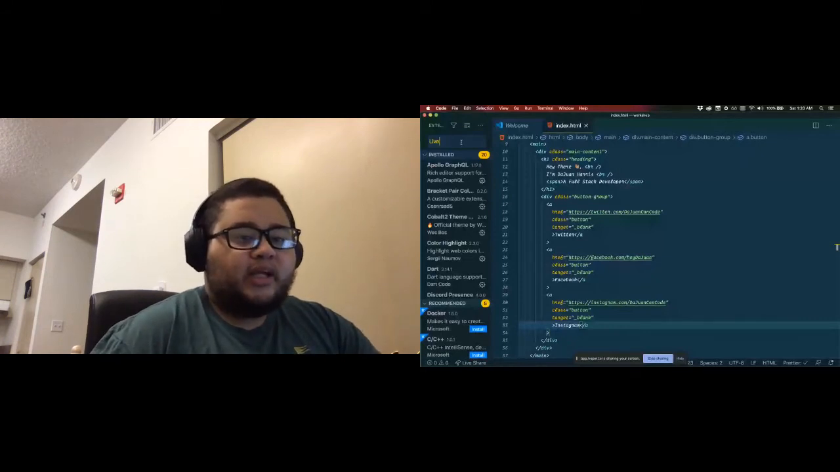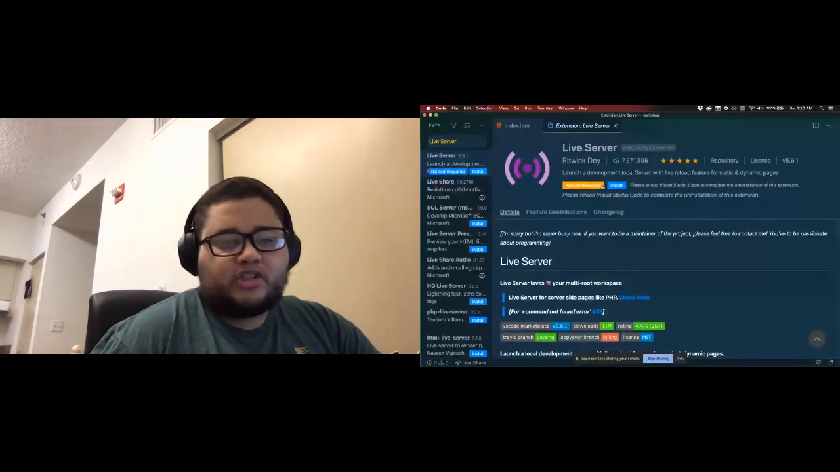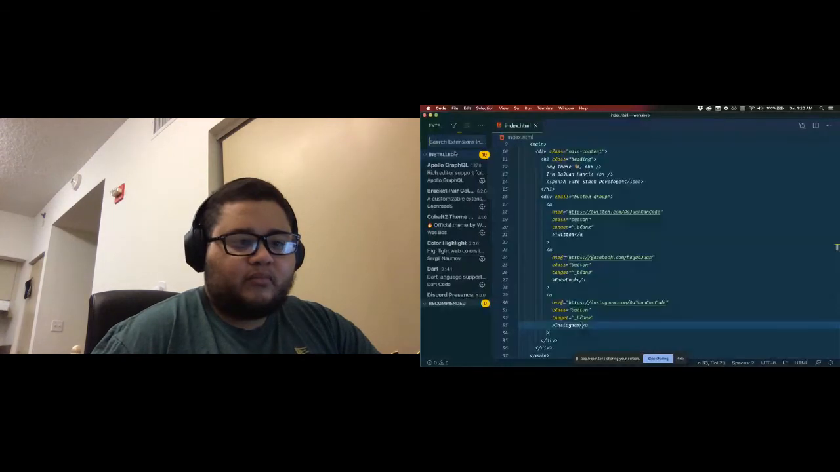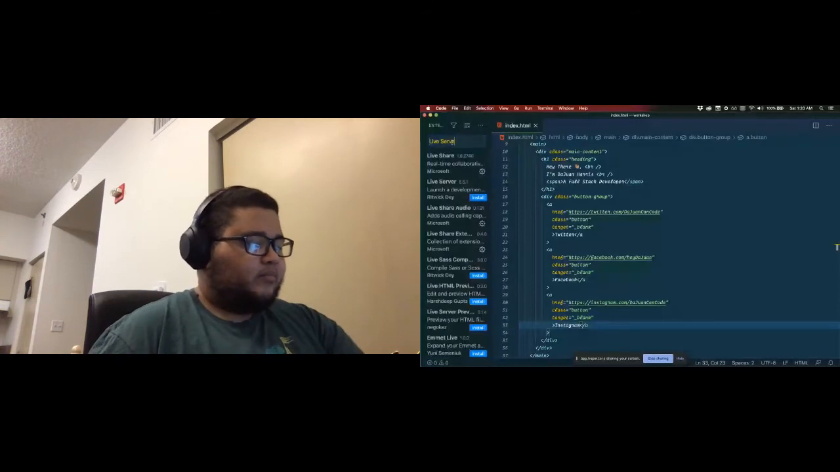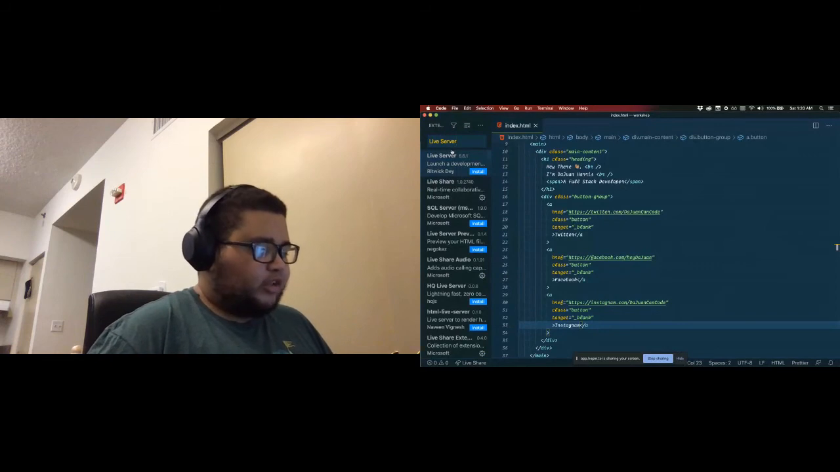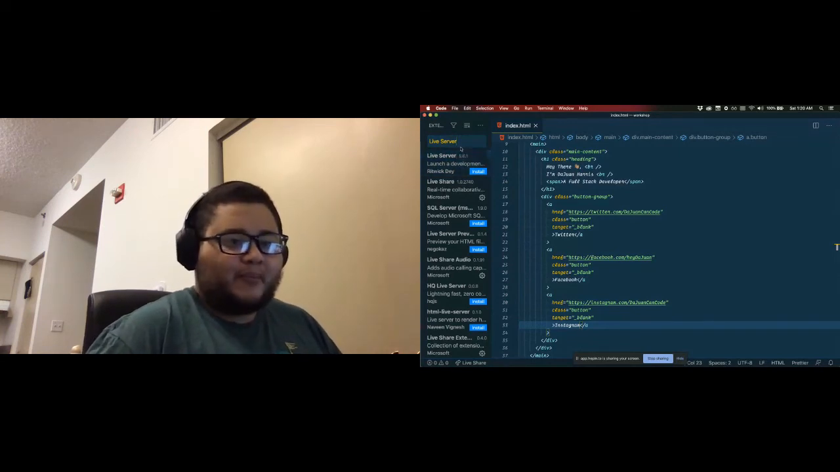You click the first one. Now I already have it installed, so let me uninstall it. It's going to ask me to reload it. And I'm going to type in again, Live Server. Shift Command, it should be Shift Control, or no, Shift Windows key. I'm not sure. So it's either Shift Windows key X or Shift Control X. Shift Control X, there you go.